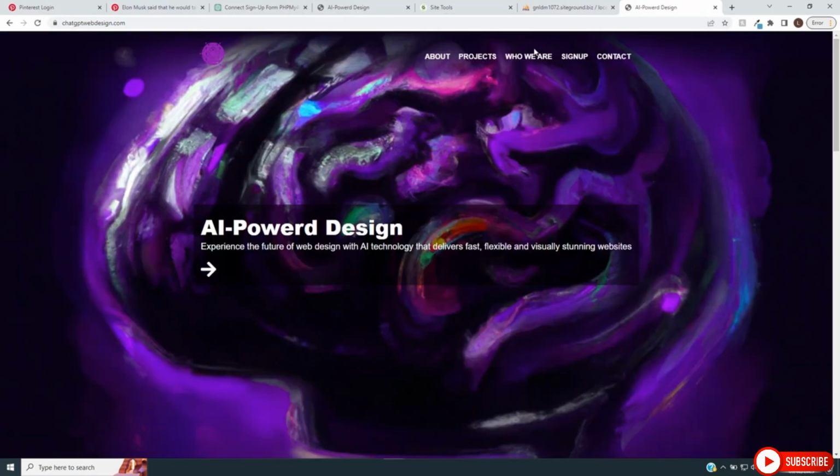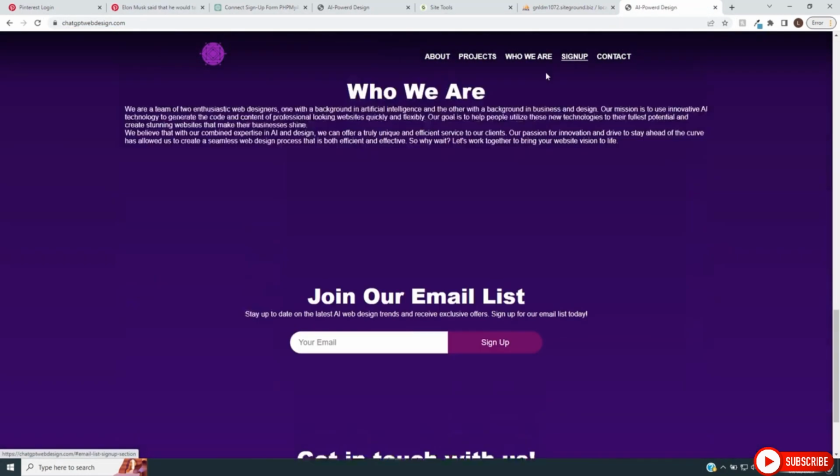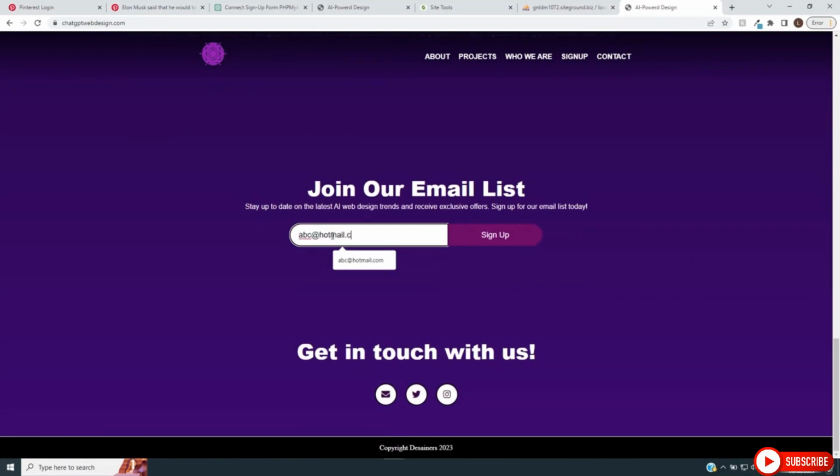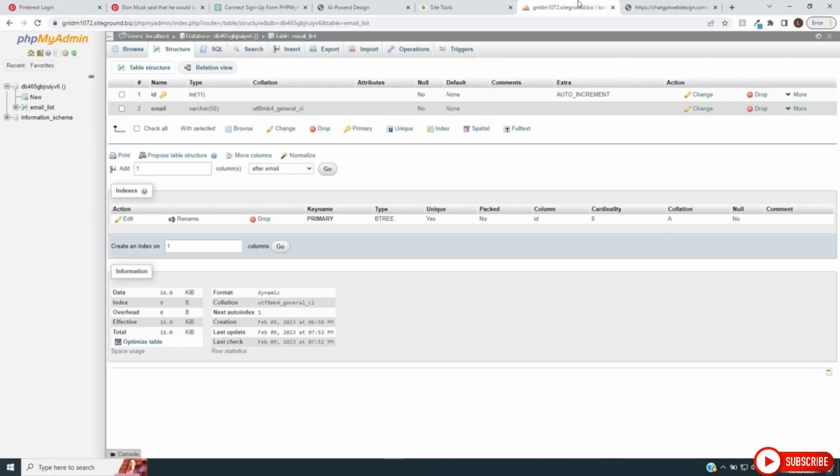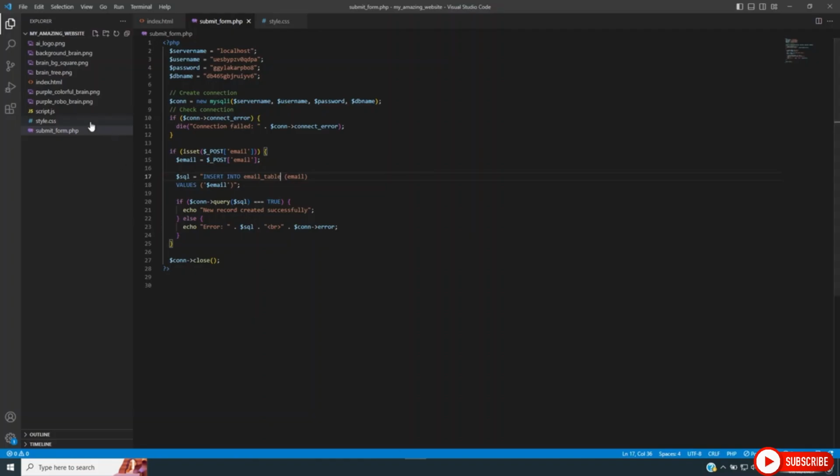Let's hit continue and let's actually delete this submitform.php extension and let's just go to our website. There we go. Let's go to the sign up section and let's type in abc@hotmail.com and let's hit sign up. And right now it's telling me email table doesn't exist. So let's go to phpMyAdmin and it looks like we made a mistake. So here it's called email list, and in our PHP code, let's look right here. We call it email table, so let's change that here. So let's make that email list and let's hit Ctrl S.